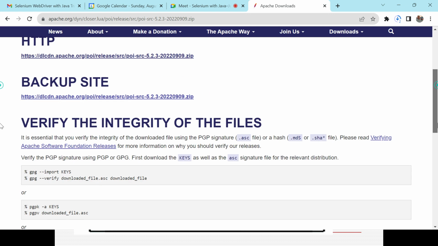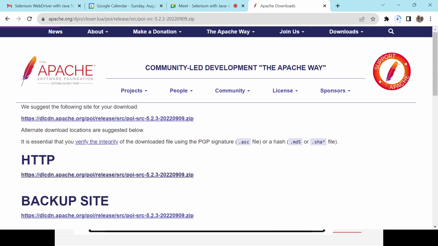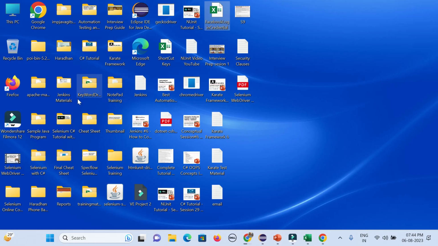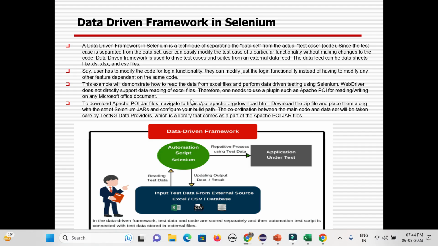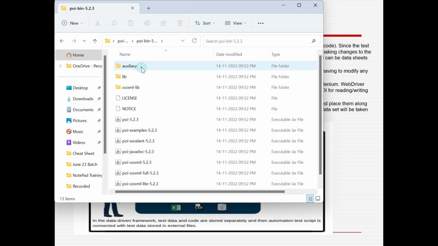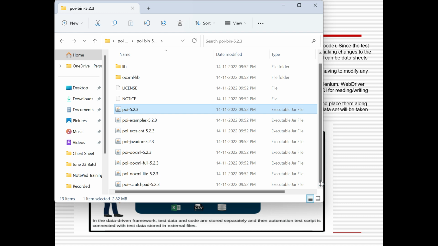So yeah, it will open. Yeah, it will take some time to download. Once downloaded, you just need to unzip the file, and it will look like Apache POI. This is the file, 5.2.3 is downloaded. If you open it, there might be multiple jar files available, right? So all the jar files you need to add to your project.